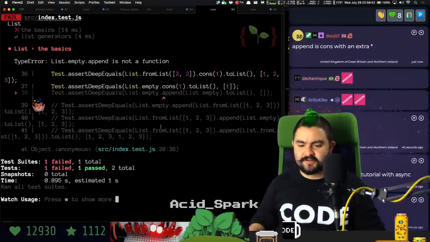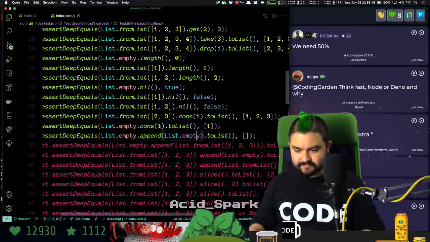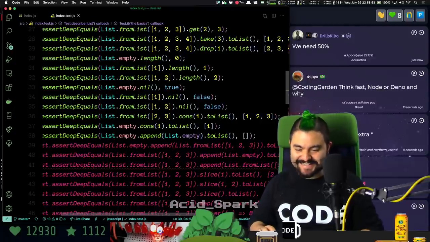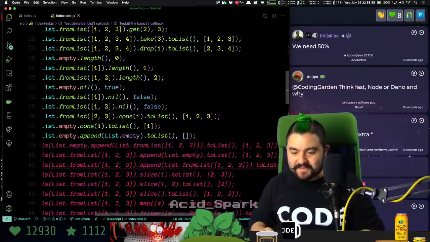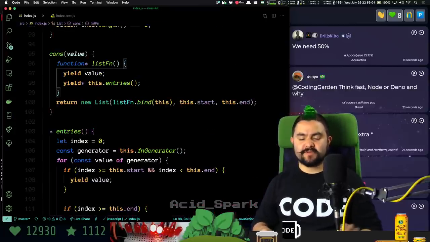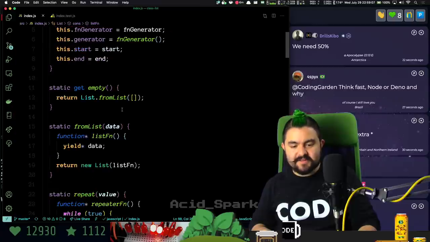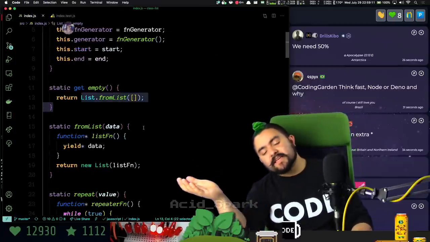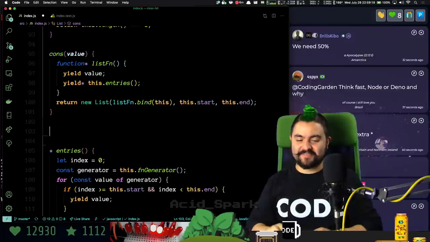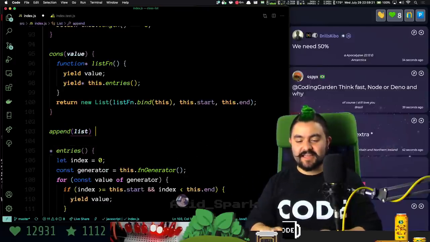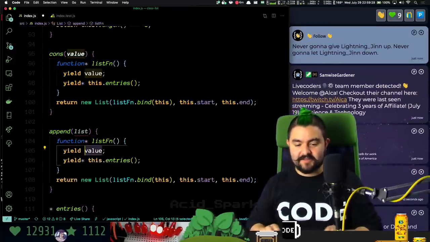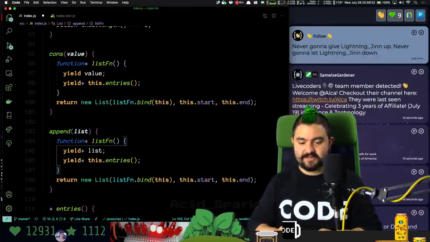Append is cons with an extra star. Well, because technically, append takes in a list. I see. What is list.empty returning? Okay. So I can implement it. I can do this. So instead of cons, we have append with the list. And then it looks exactly the same. The only difference is we actually yield the previous list before we yield the current list. So we would say yield star with list dot generator.